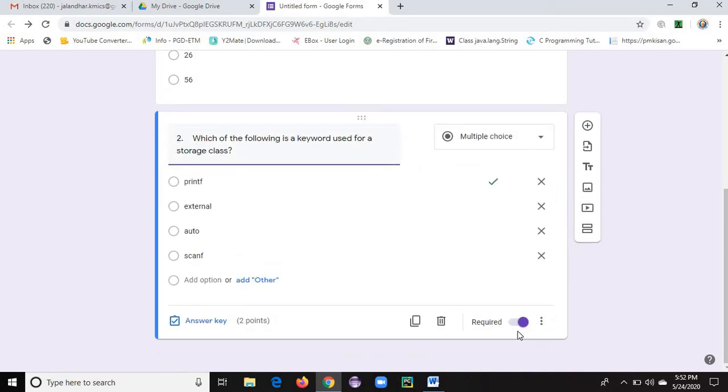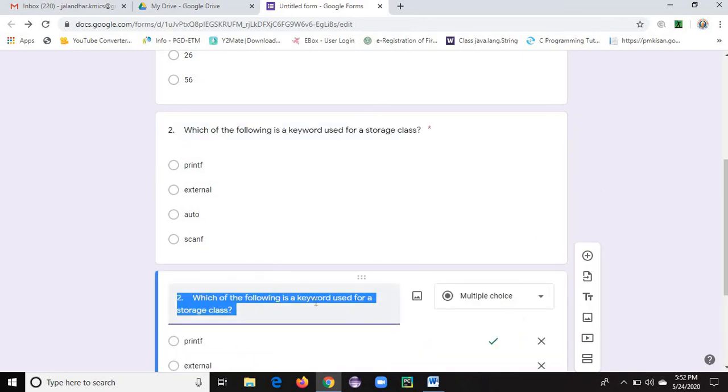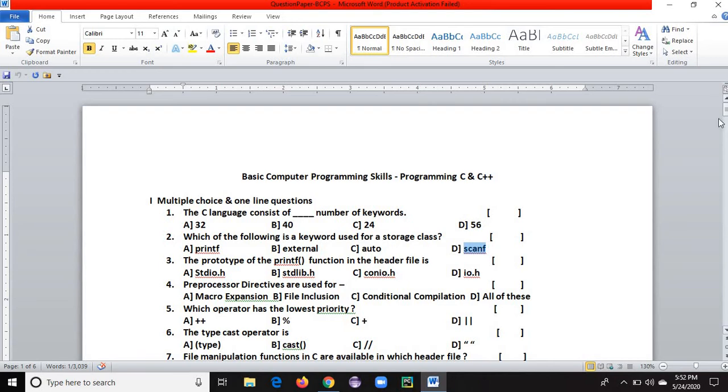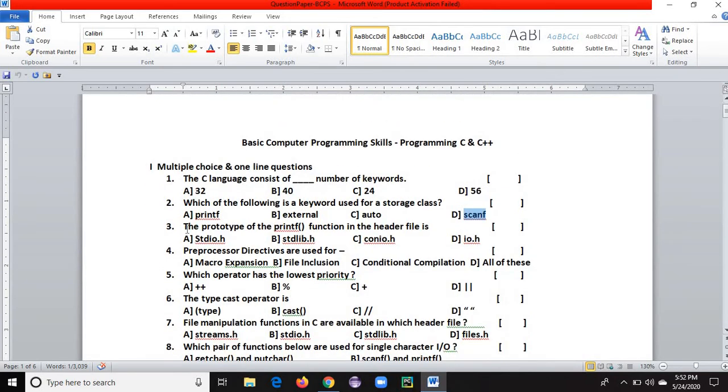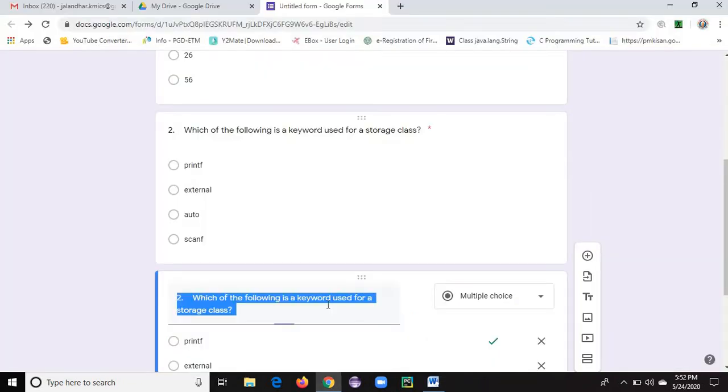I'm moving on to the next level. The next question is just creating a duplicate question. Here I'm moving on to the next question. Which question you want to add, you can select it. So I'm going for the third question. The third question is like this.